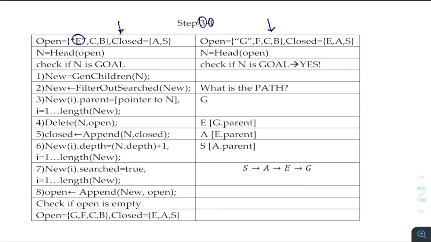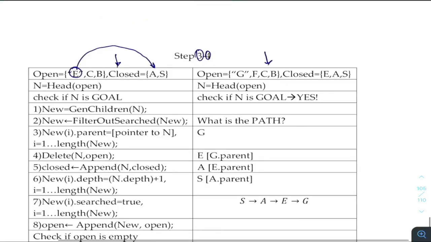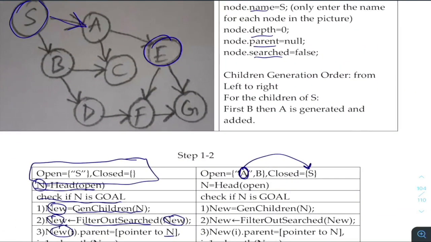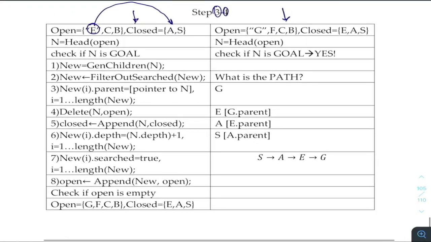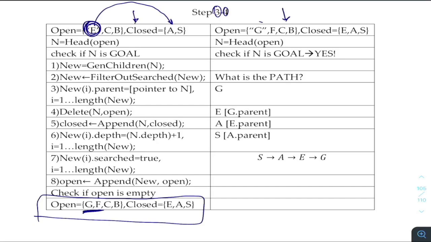What is the first element? E. Add E to close and generate its children. What are the children of E? F and G. So here is our open and close. This is the first element, and since n is G and G is the goal, we have that control mechanism to determine if the node we are dealing with is the goal or not, so we say yes. And what is the path?